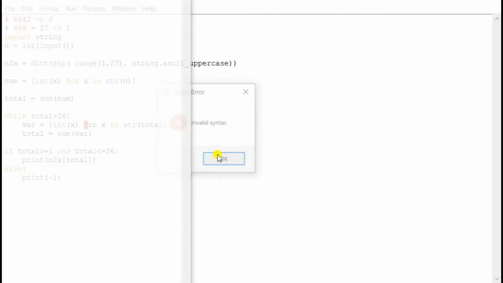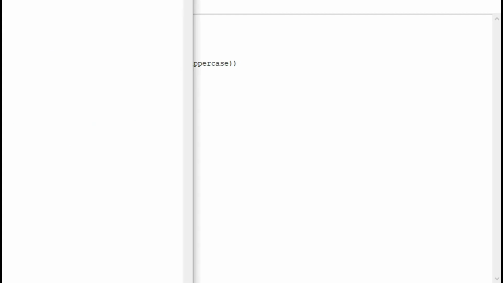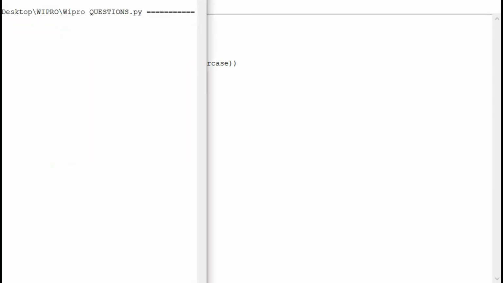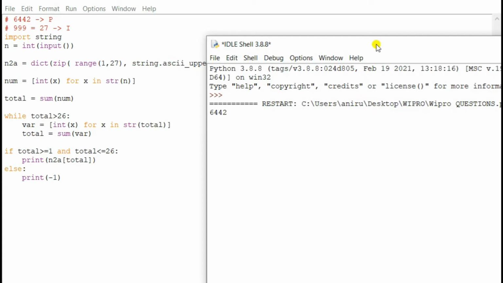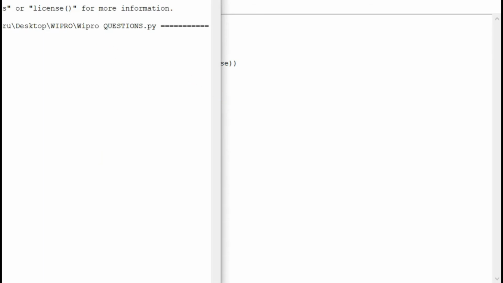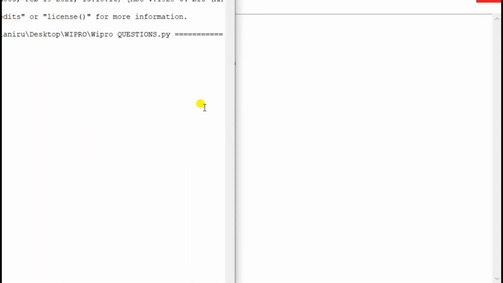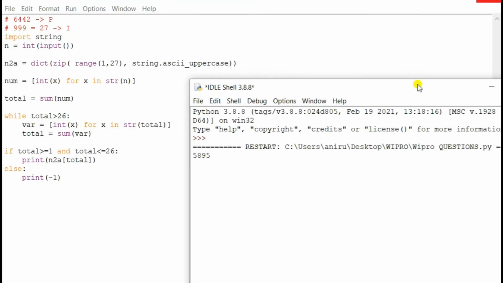So now let's check for these two inputs. Okay, for 6442, we are getting P. For 999, we are getting I. So yeah, it is correct. Let's try for a bigger value. Let's say 5898595. So basically this will iterate through the while loop a minimum of 3 to 4 times, maybe more.